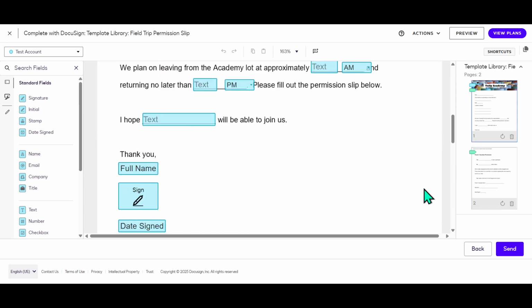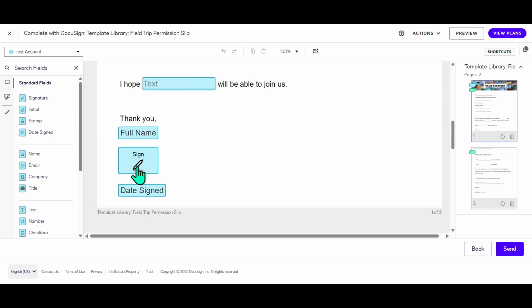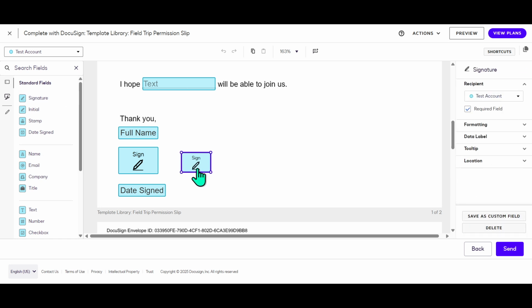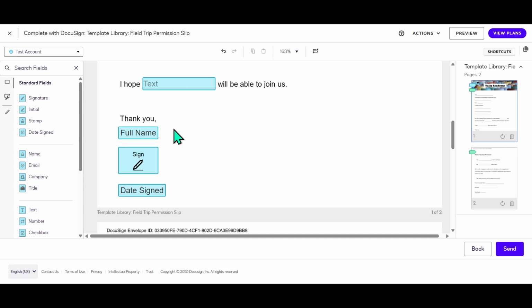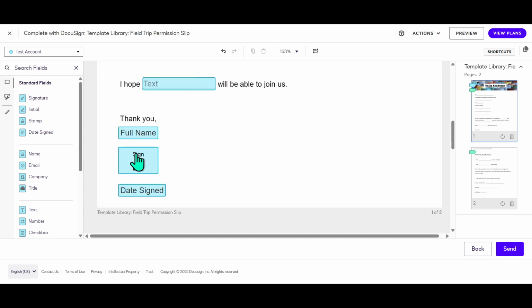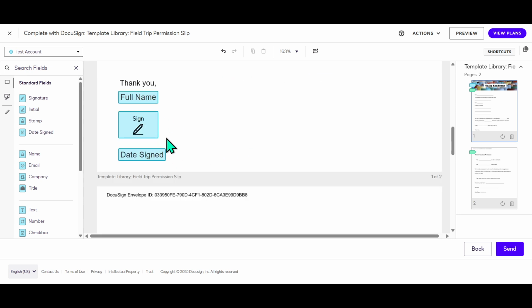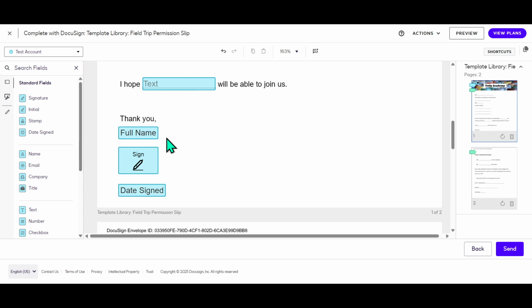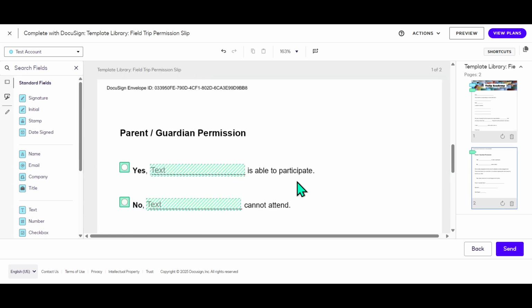You'll need to manually drag and drop the fields your document requires into place, ensuring everything is perfectly set for your recipients. After inserting all the necessary fields, take a moment for a final review. This ensures everything is just right before you hit send. It's always a good practice to double-check for accuracy and completeness. When everything looks perfect, simply click the Send button.